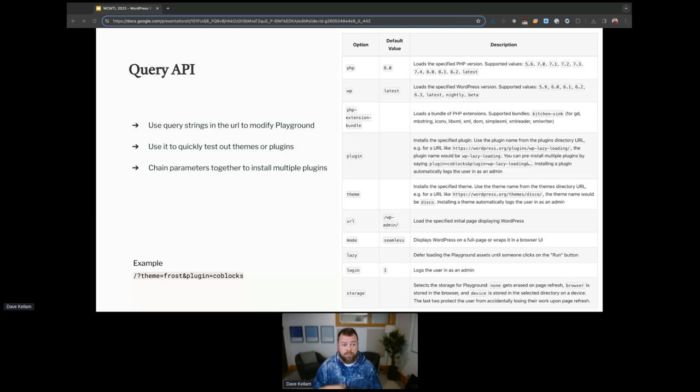You can see there's a list there of the other parameters. One that's interesting is the mode and the seamless one. You want to use that probably when you're embedding Playground in tutorials or places, because then that takes the chrome that you see around the browser within a browser away.